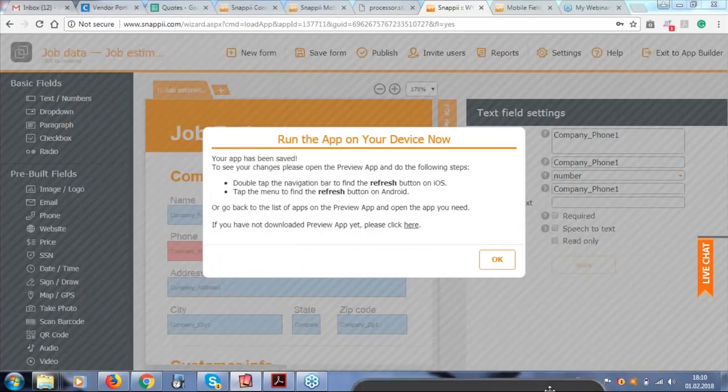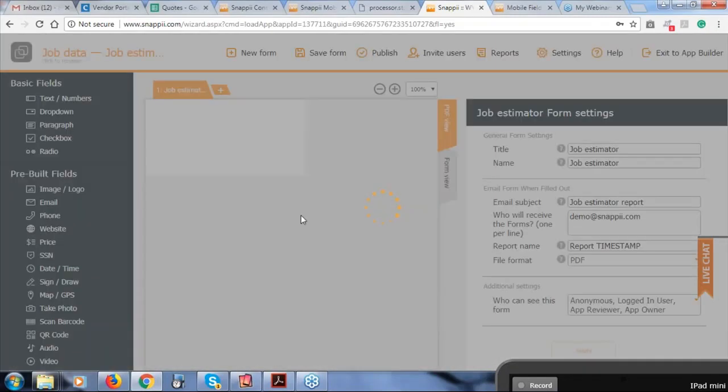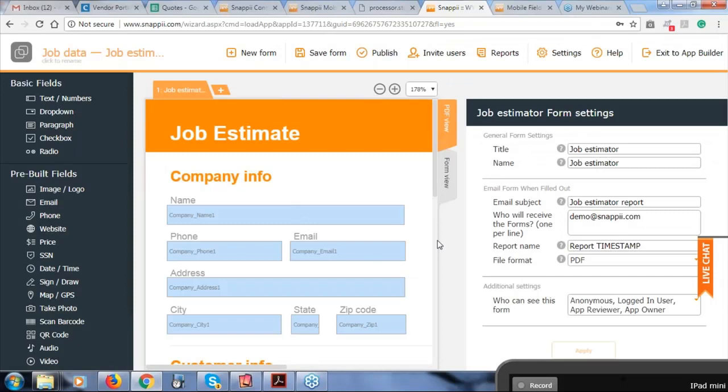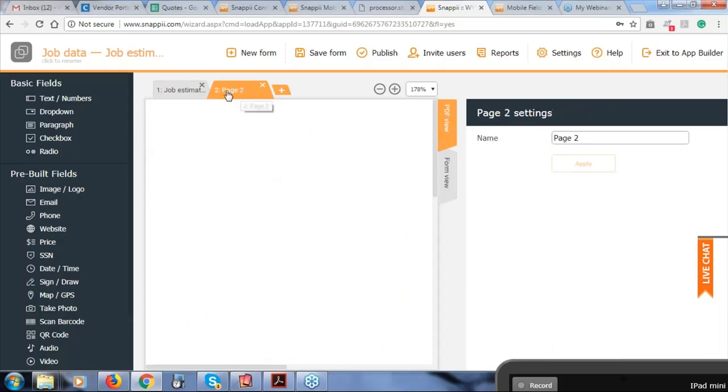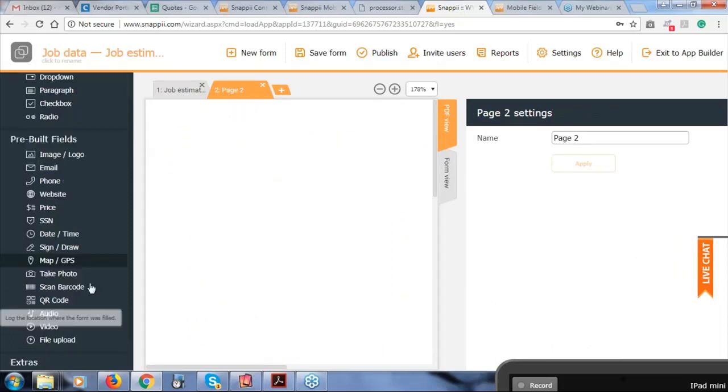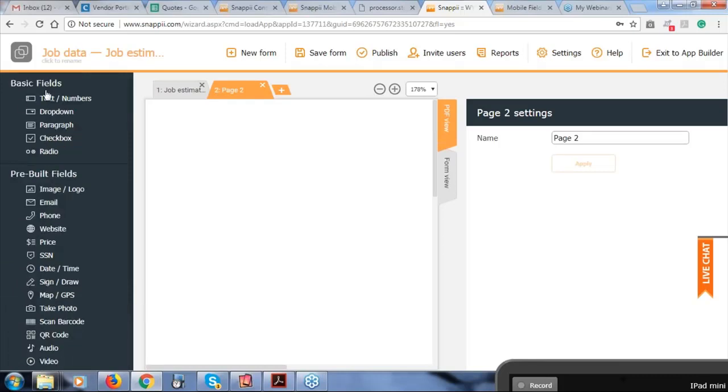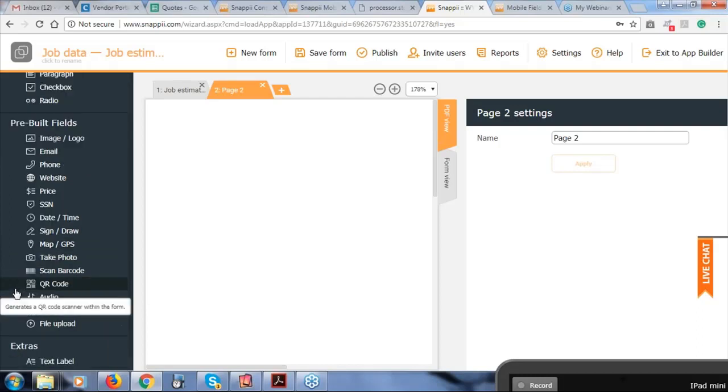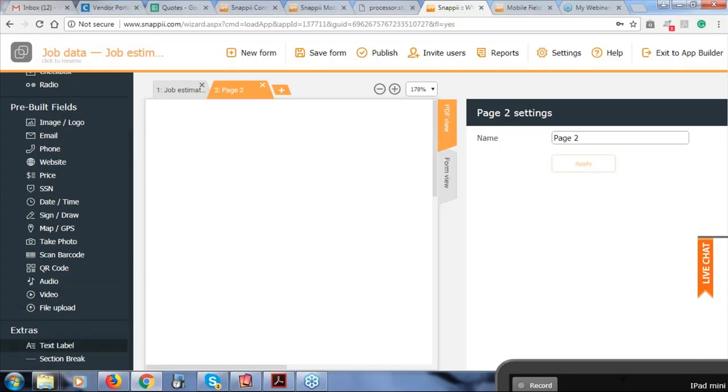In order to add fields, just click Add New Page. Currently, our PDF file consists of one page, and in order to add new information, click Add New Page. I would like to add a signature, for instance. To the left, you can see we have lots of fields: textual, drop-down, checkboxes, radio buttons, images, address fields, photo fields, signatures, etc. So drag and drop the text label here and type in manager's signature.